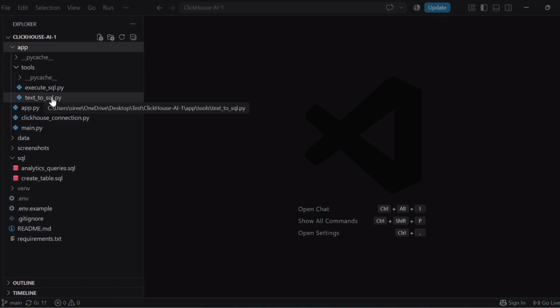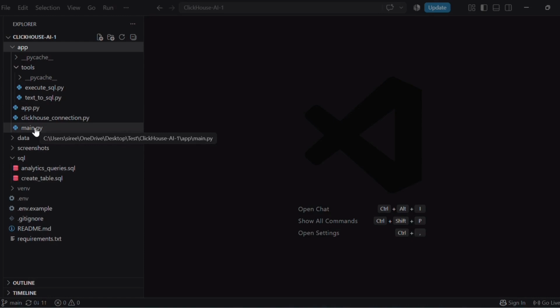It retrieves the database schema and sends both the schema and the user question to Ollama Llama 3.1 to generate the SQL. This is execute_sql.py. This module executes the generated SQL query on ClickHouse and returns the result. App.py is the main Streamlit application responsible for the user interface. This main.py file provides a command line interface for testing.